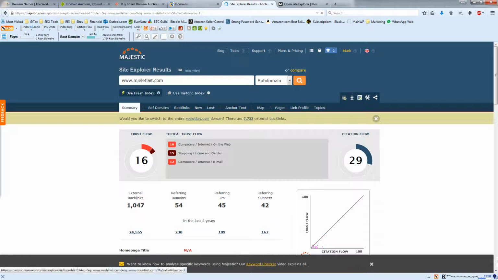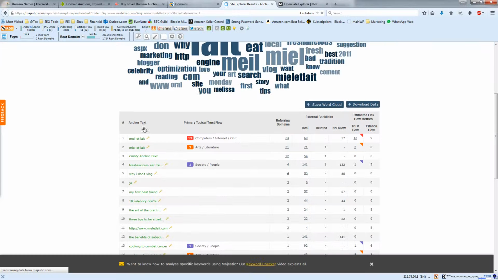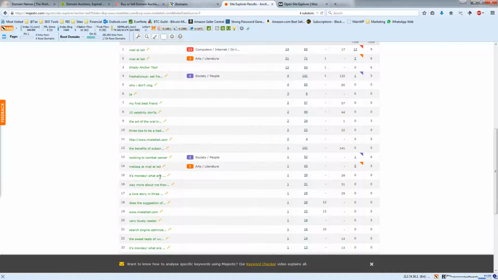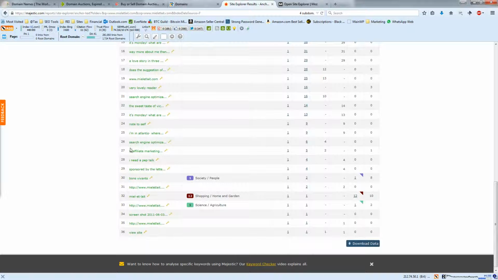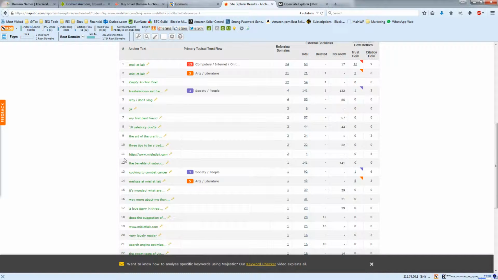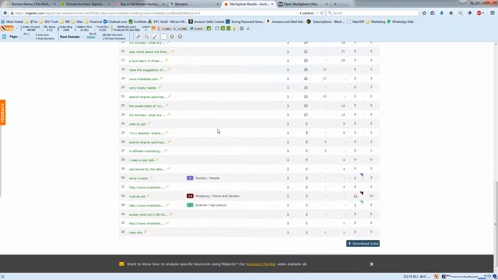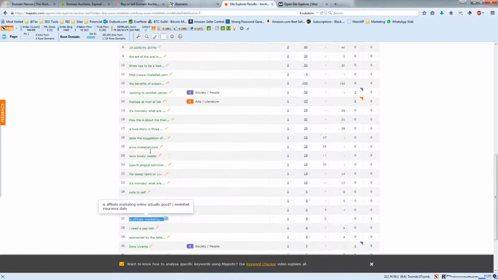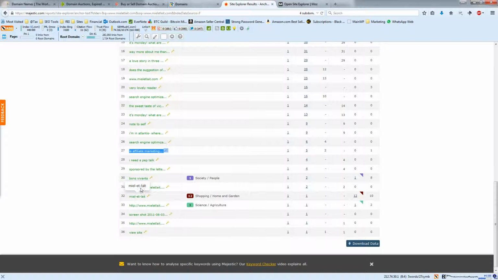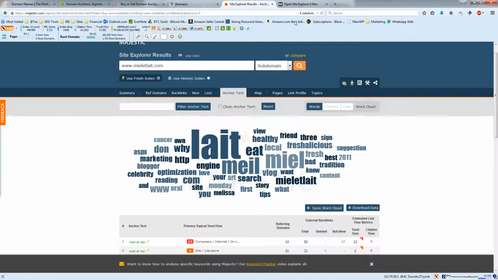Let's look at the anchor text details page. And 10 celebrity don'ts. It's Monday. Where are you? Love story is affiliate marketing. Okay, so up at the top we have what looks like pretty natural language. We've got 10 celebrity don'ts, the art of the oral tradition, 3 tips to be a bad blogger. And then, when I see stuff about search engine optimization and affiliate marketing, I get worried. But it looks like this might be related to what the site used to be about. But we'll check this a little bit later.